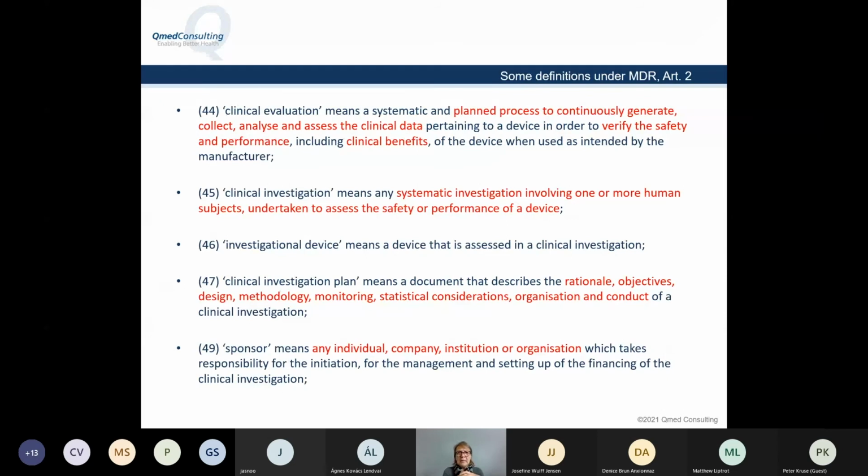So if we look into the medical device regulation in Article 2, there are specific definitions. And last time we talked about clinical evaluation, which is the document that kind of prepares for clinical investigation. This is where you will find out if a clinical investigation is actually necessary for you to CE mark your product on the European market. By definition, the clinical investigation means any systematic investigation involving one or more human subjects undertaken to assess the safety and performance of a device.